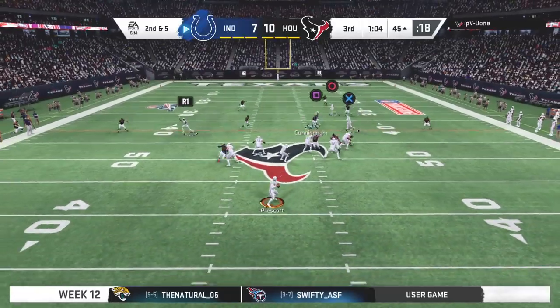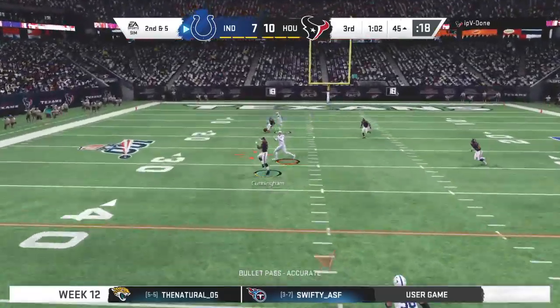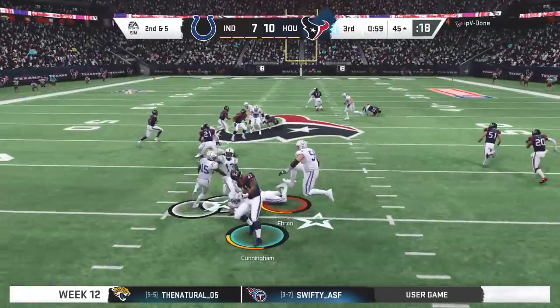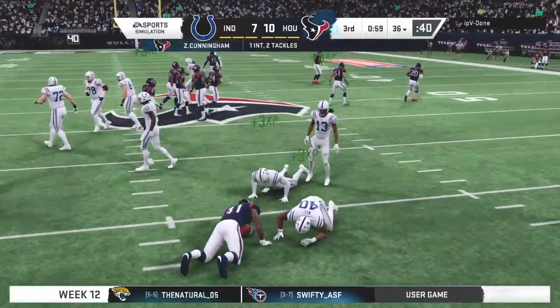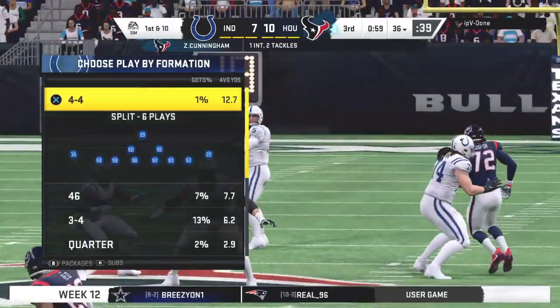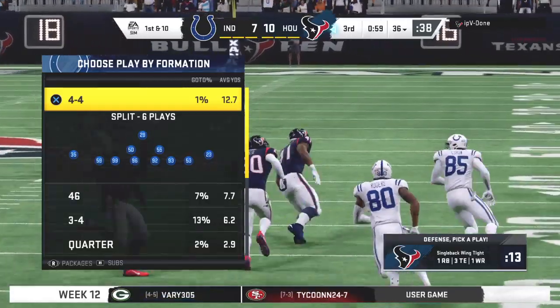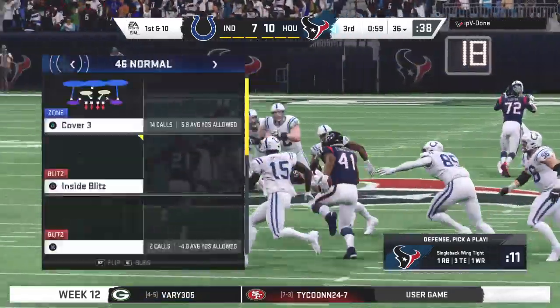Prescott. Trying to get it to Ebron, and it's intercepted. Zach Cunningham with a pick, and he's able to take this one back to the 36-yard line. That's now his 2nd interception in as many weeks from his linebacker position.